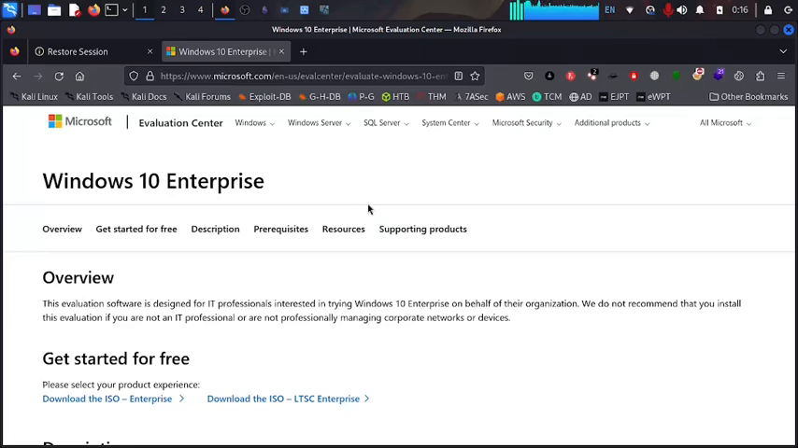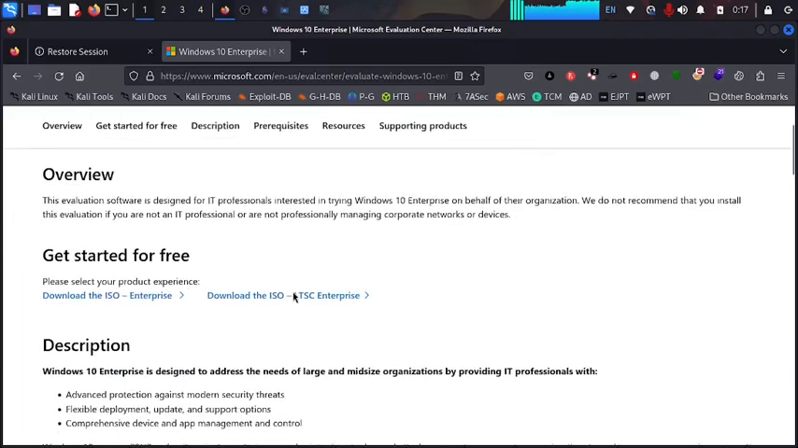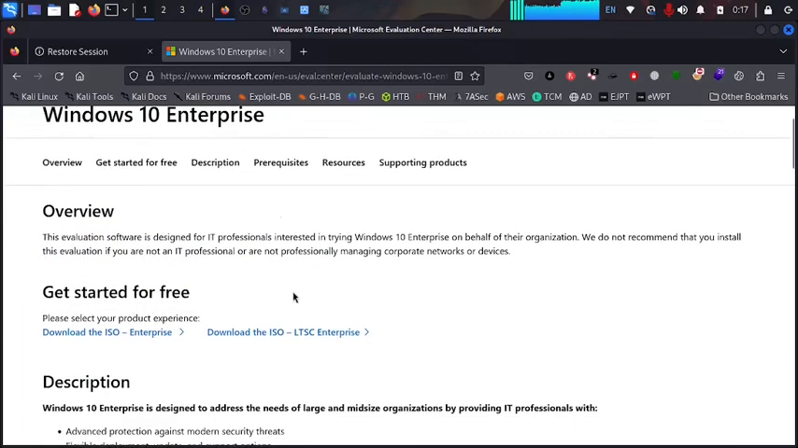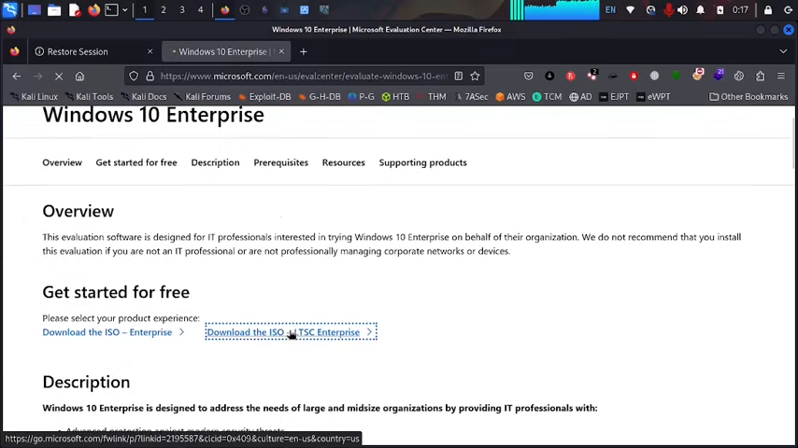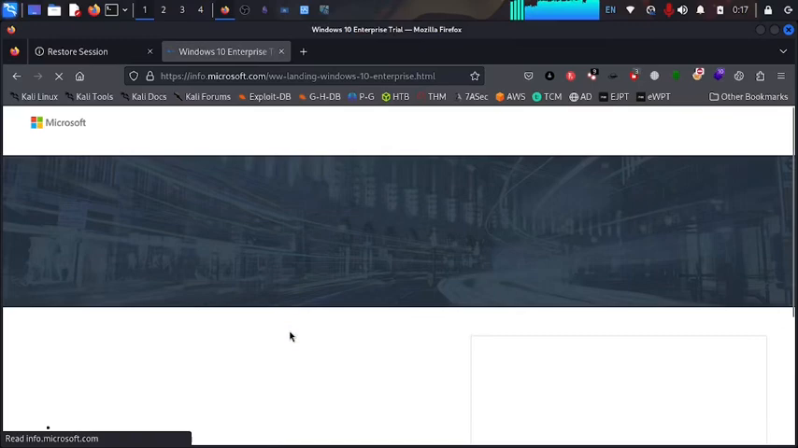In case you don't have that, you can download Windows from the Windows Evaluation Center. This is the link opened before you. Don't worry, I'll be putting this link in the description. So how can you download a Windows image? If you open up this link and click to download ISO, it will take us to another page where you'll be prompted to fill in a form. After filling in that form, your download will start right away.